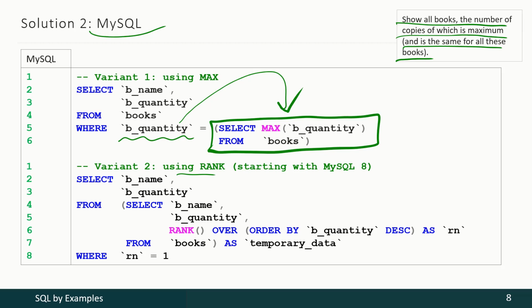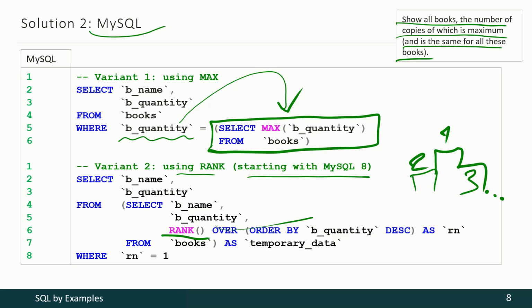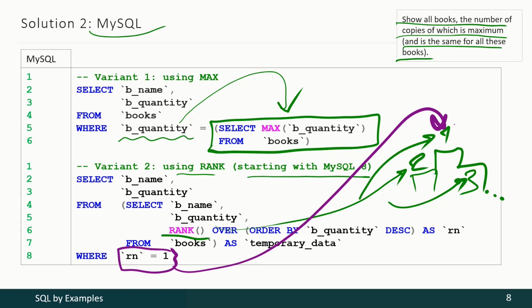The second approach is available starting with MySQL 8. Here is like in sports, when we have the first, the second, the third place, and so on and so on. Rank function places each record on some place here. So we want only those books standing at the first place here.